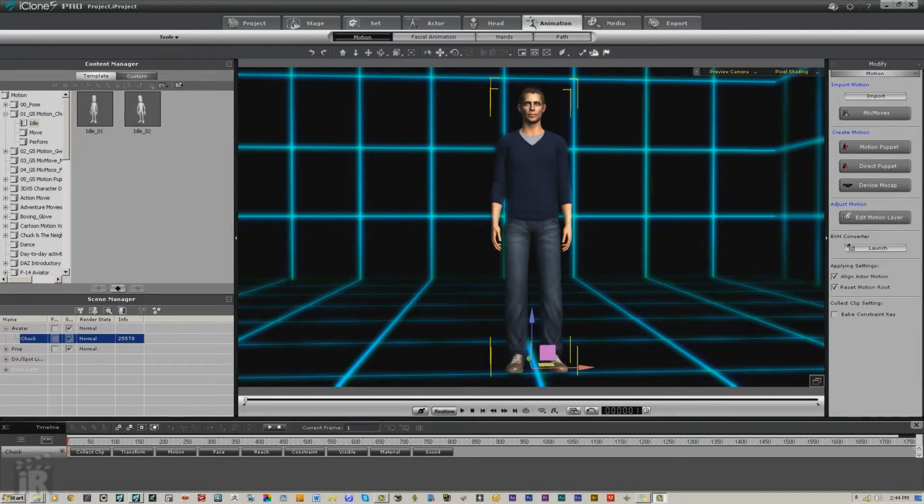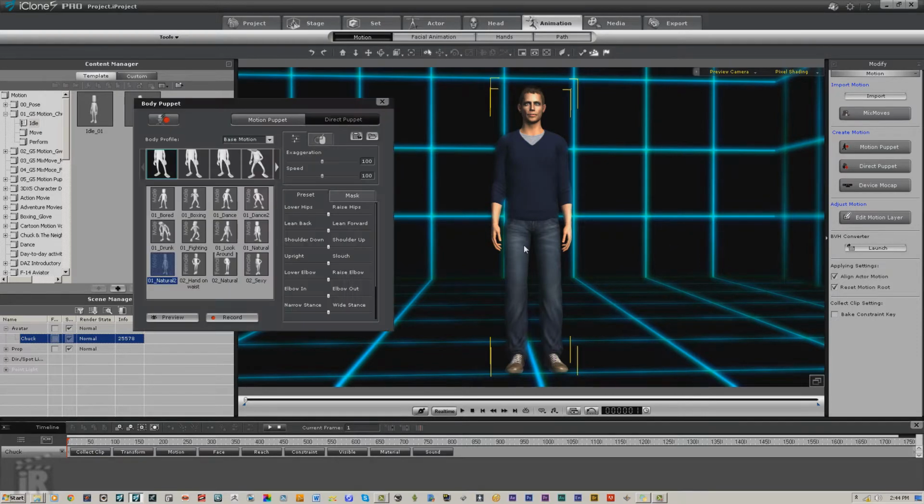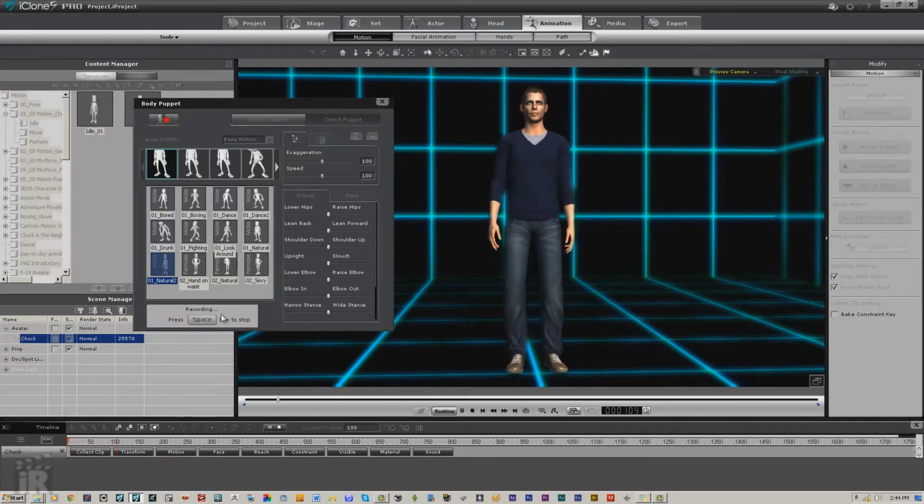We're going to take a look at removing unwanted motion from stock motions. So for this, we're going to use Chuck, and we're going to go into the motion puppet. And we're going to use Natural 2 from the male. So we'll go ahead and record it. And what I want to do is actually remove the part towards the end where he will look at his hand. Sometimes that can ruin an idle motion in some scenes.